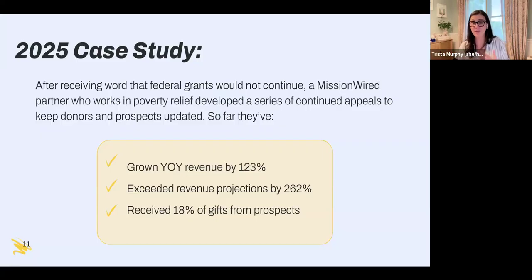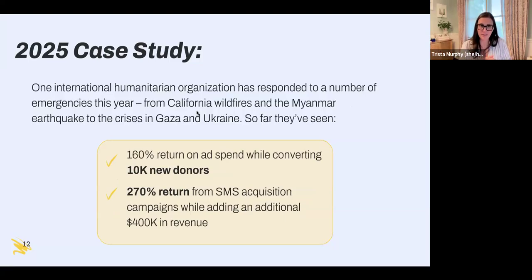And from those gifts, 18% have been from prospects. On the previous slide, we had 5% of new to file acquisition. In this case, this organization is doing about 18% of conversions from prospects, which is really incredible to see. And if you're thinking, well, my organization can't respond in that way, we've got you covered. We're going to give you some good takeaways at the end to think about how you can be creative there.